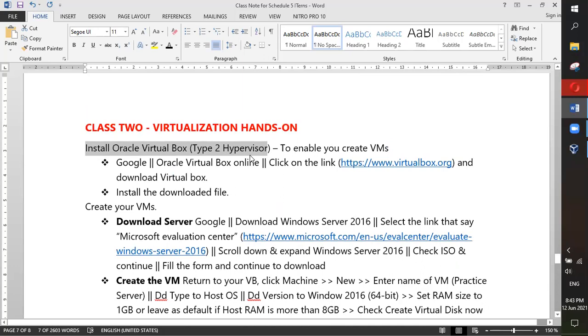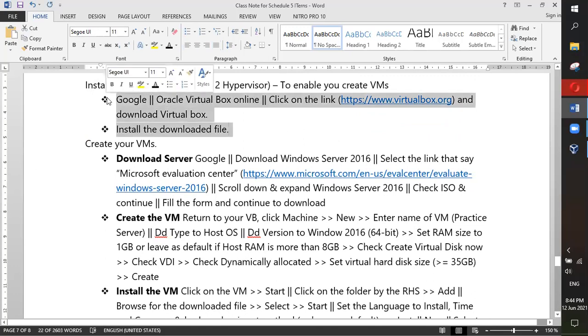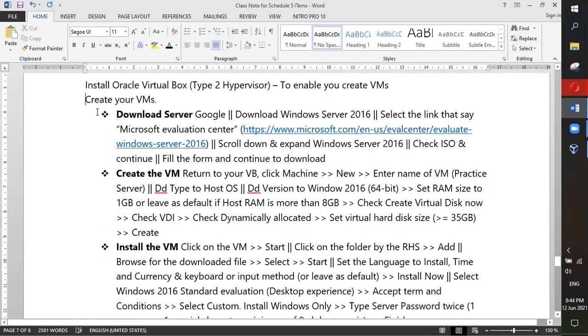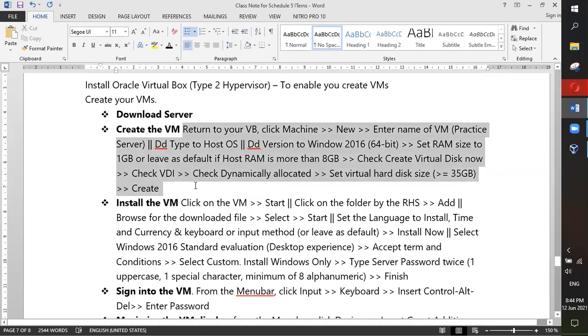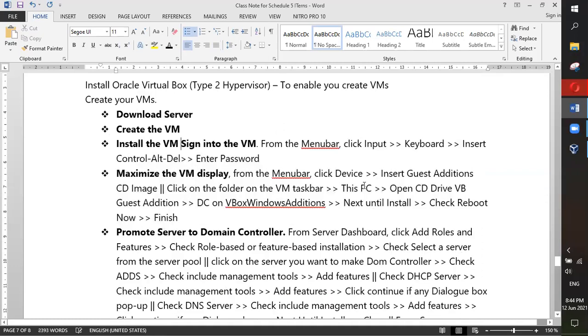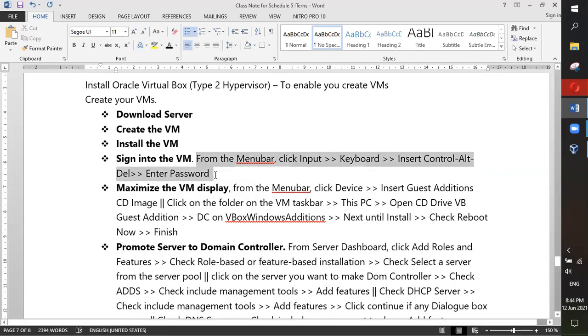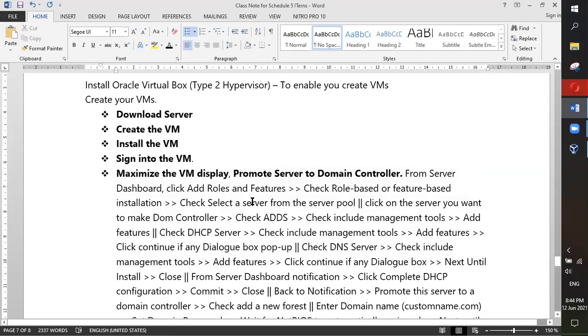Now, the dicey part is this. The lecture note that we have, see what you're going to be seeing. You're going to see install VirtualBox. All these ones, you will not see them. You will see create virtual machines. How do you do that? You download your server. You will not see all this. Then you create your server virtual machine. You will not see this. Install your virtual machine. You will not see this. You sign into your virtual machines. You will not see how. So you see why I said you have to be attentive in class to make your own note.